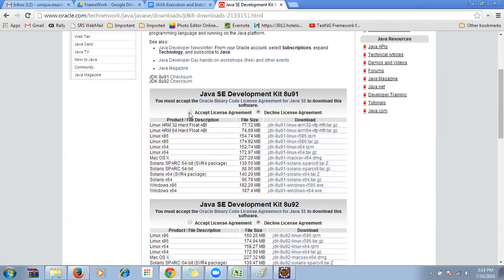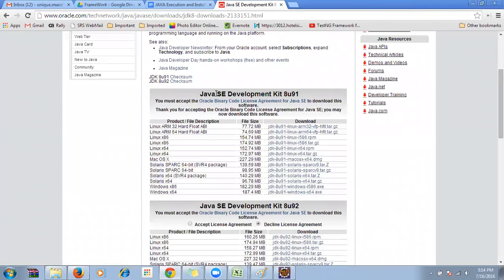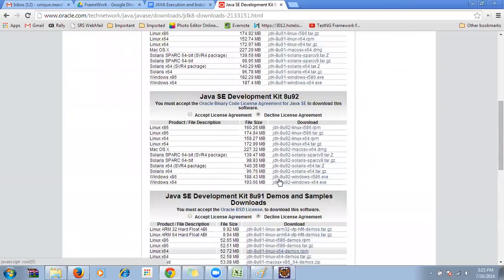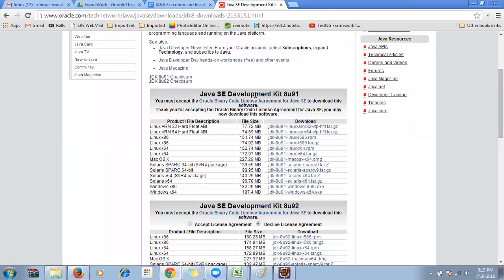Here, click on accept. There will be two things. The first one you have to click: Java SE Development Kit 8u91 and 92 will be there, and then there are demos. We don't want the demos. We want this one. Click on this one. Once you click on it, agree. Then after that, you can see x86 and x64 will be there.